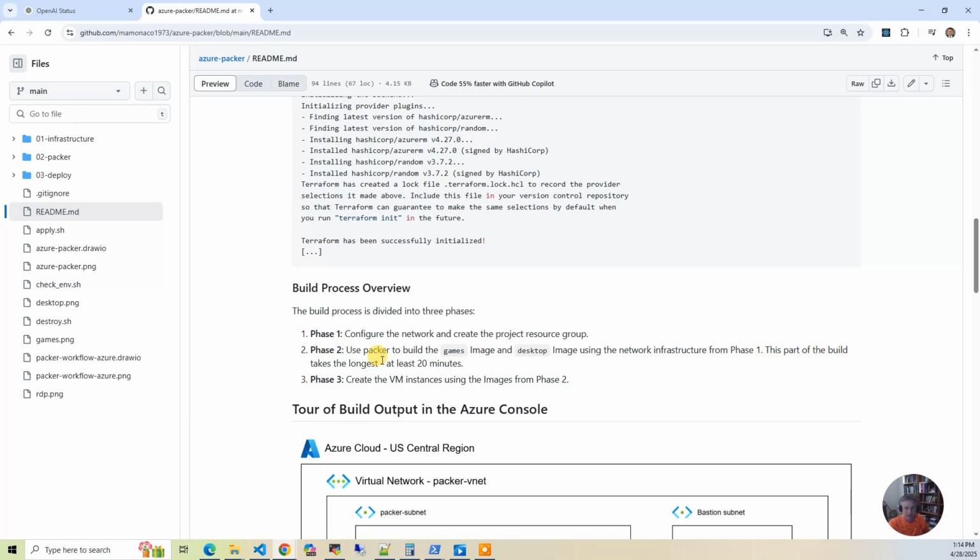This part of the build takes the longest, I'd say at least 20 minutes. It's really 20 minutes times 2 because we're doing this twice. So expect at least 40 minutes on that build. Then finally, the third phase, after everything's built successfully, we're going to instantiate a VM instance using the desktop image and one with the games image.